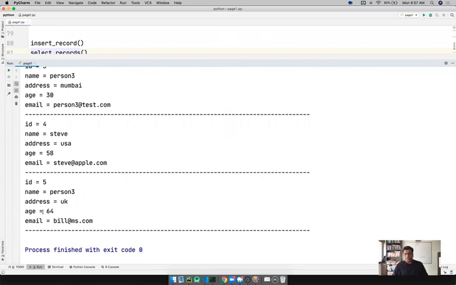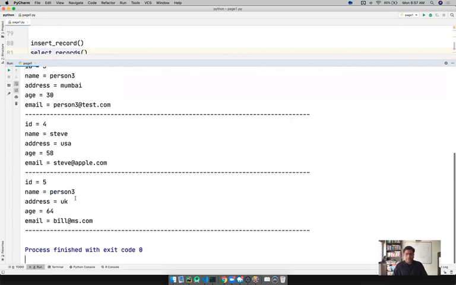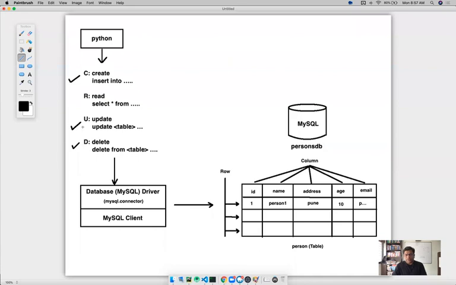Actually, I made two mistakes. I wanted to say Bill Gates, but here I accidentally put the name as person 3. And I wanted to change the address to USA, but accidentally I used UK. So now I have to fix these mistakes. How do I do that? To do this, I'll have to go to the next operation, which is nothing but updating the existing record.